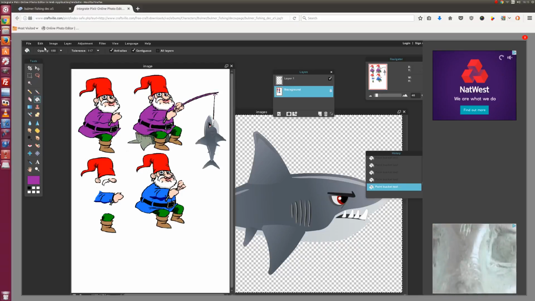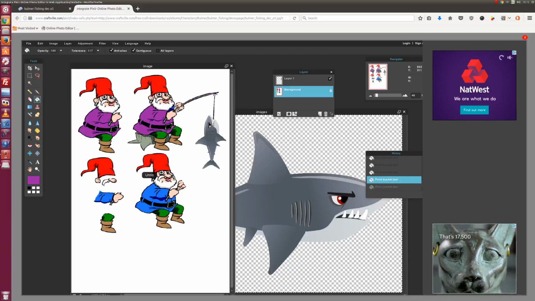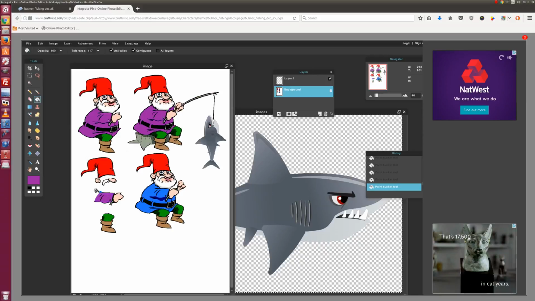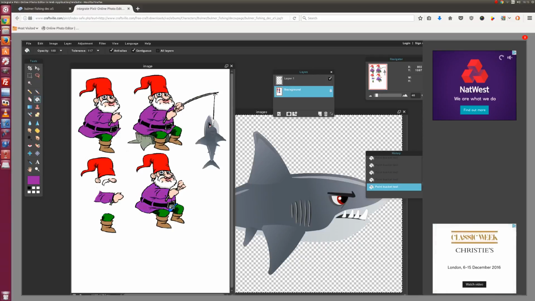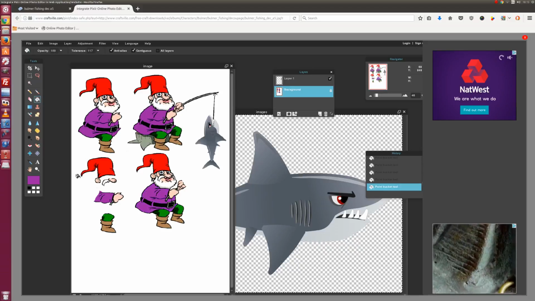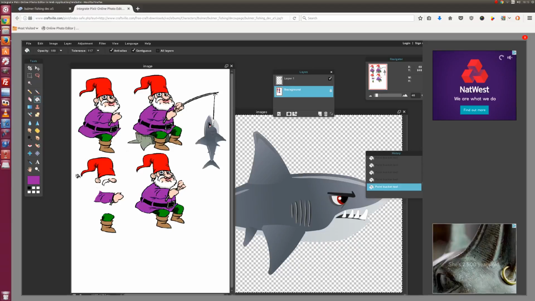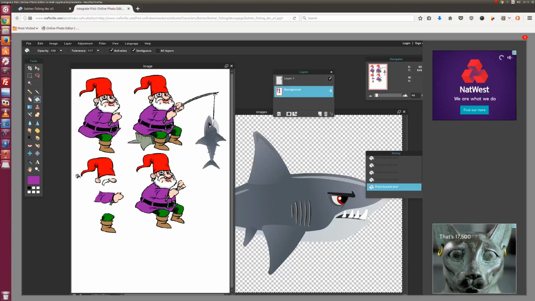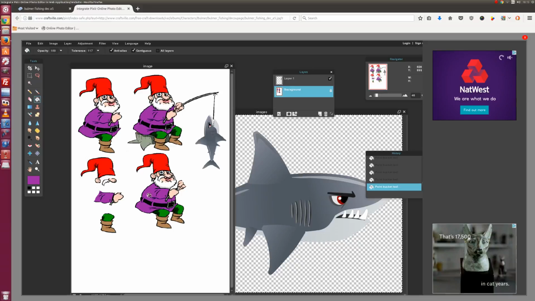Not sure about his pole being done there. There we go. He's got a nice purple coat on. You can make what changes you want and then save it. Don't worry, you're not affecting the original image on my site. So there's a couple of things you can do.